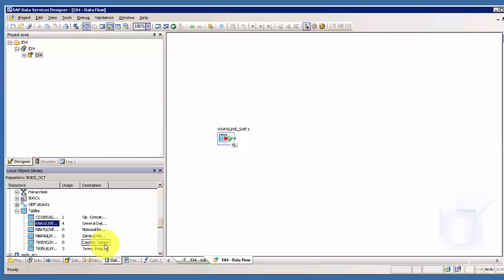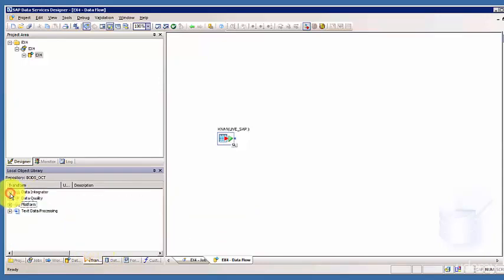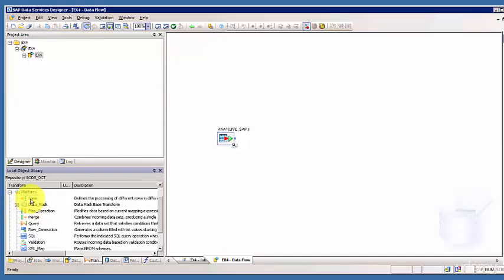Alright, so a case transform is a part of transforms here, and if you go to transforms you will find different categories. Case transform is a part of the platform category. So if you open that, you would find case transform. So simply just drag it out.